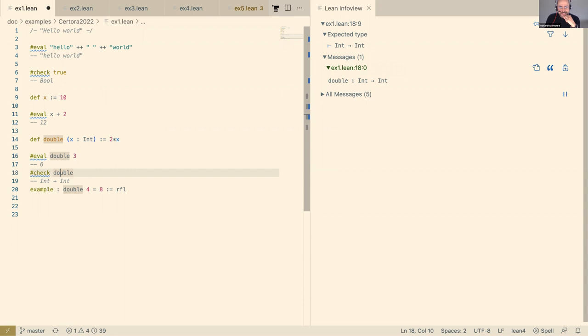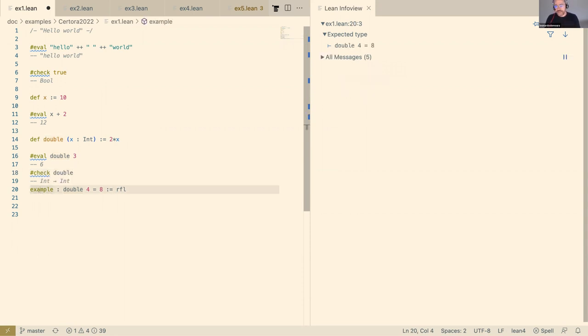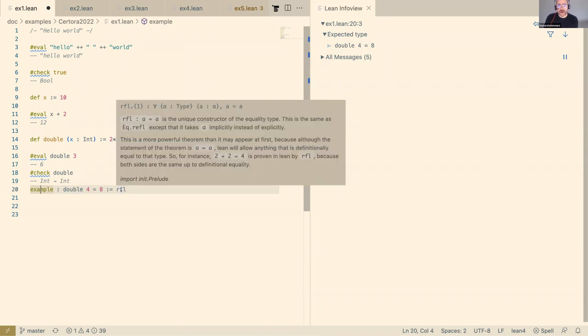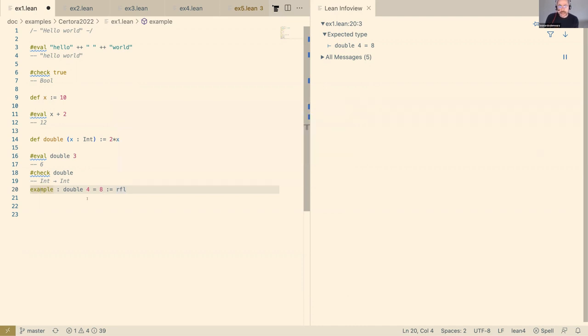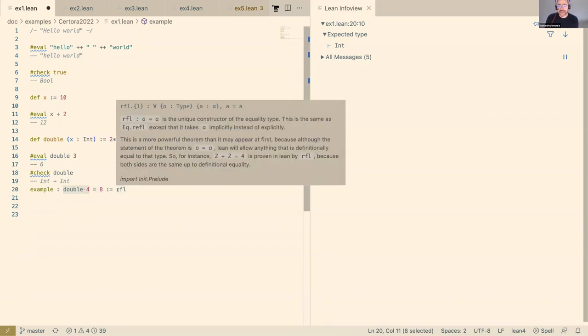And we can now prove our first theorem. The command example is basically a definition without a name, a transient definition. It's like a theorem that we're using just for testing. I'm saying, okay, I want to prove that double 4 = 8, and we prove it using reflexivity. You may say, well, reflexivity is when you prove that A = A. Why can we prove double 4 = 8 by reflexivity? It's because reflexivity in Lean is more powerful than it seems at first sight. If Lean can reduce the left-hand side and the right-hand side to the same term, you can prove it by reflexivity. In this case, if we execute double 4, Lean will reduce it to 8. And 8 = 8, that's why you can prove it by reflexivity.